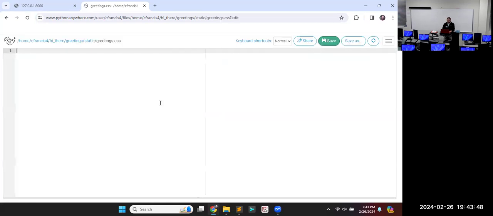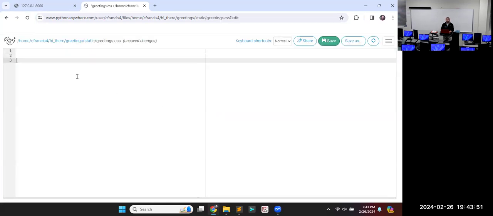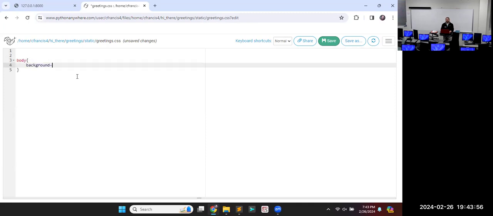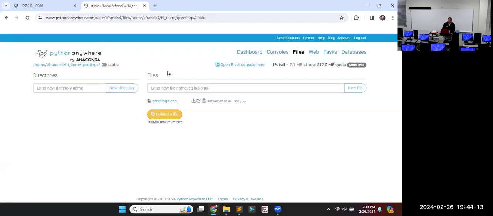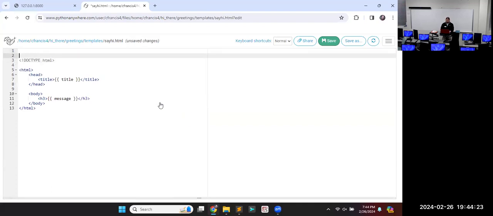Greetings.css. Let's do the body with a background color. Background color: orange. That'll work. So we save that. Come back up here, pick up this level and in our template, go in our editor.